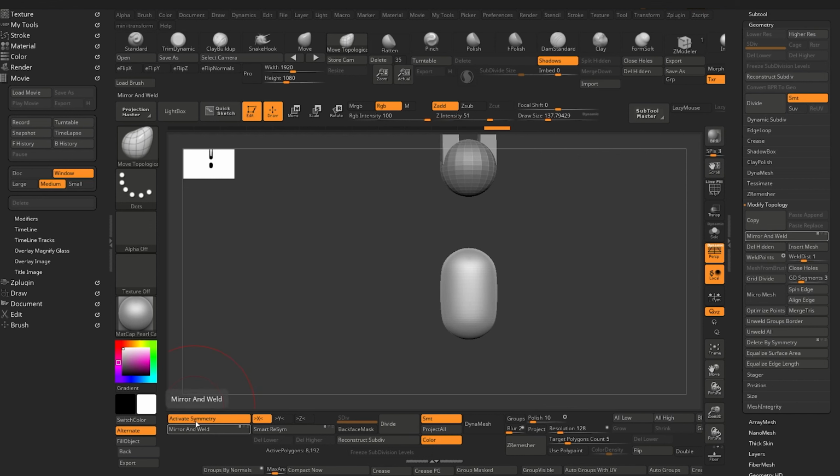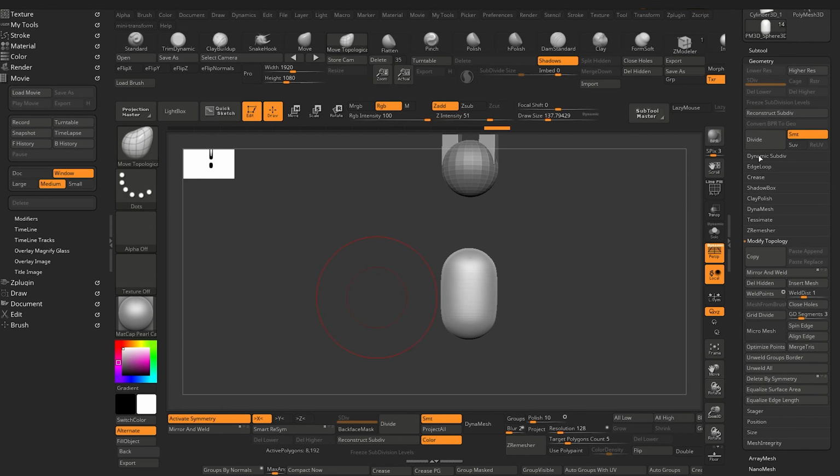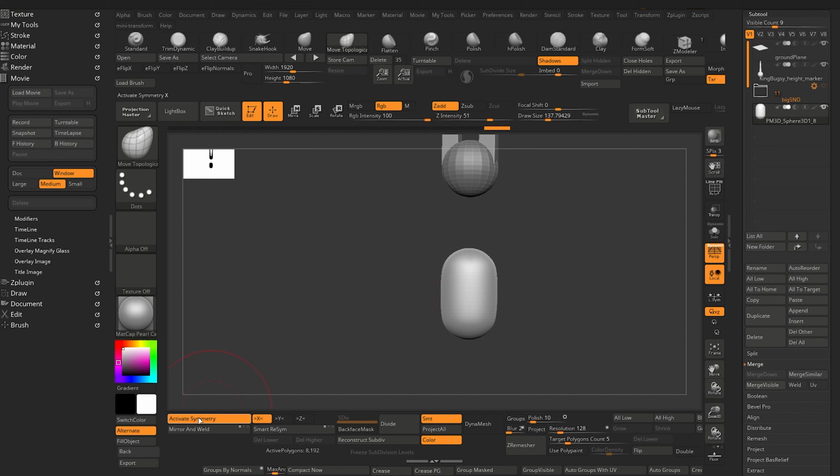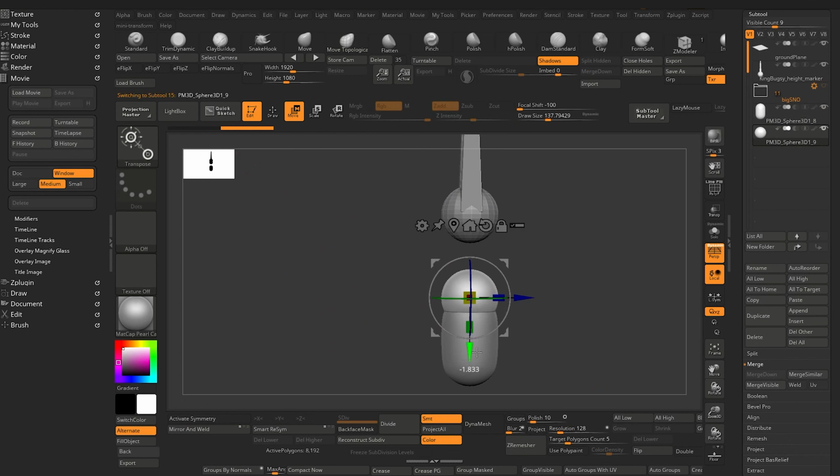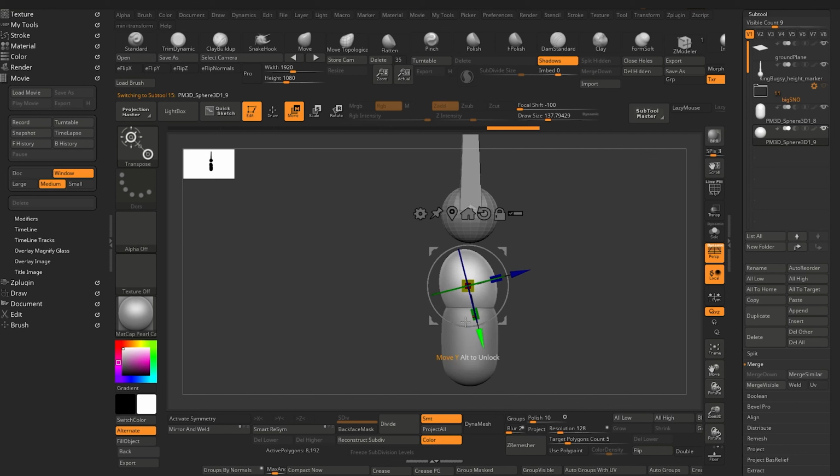It allows me to mirror whatever changes have not been going on the other side because I forgot to turn on activate symmetry. Okay, so this is his lower torso. I'm going to append another sphere and work on his rib cage. So I'll move it down. And the rib cage is usually at an angle like this.